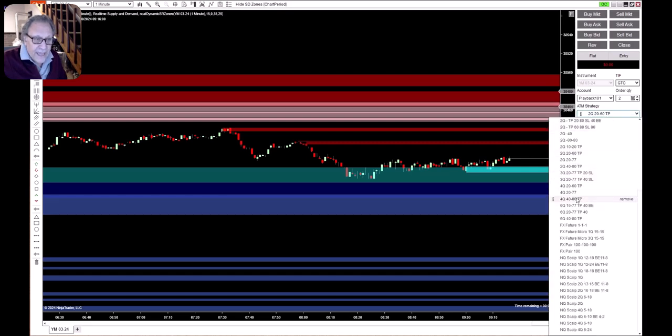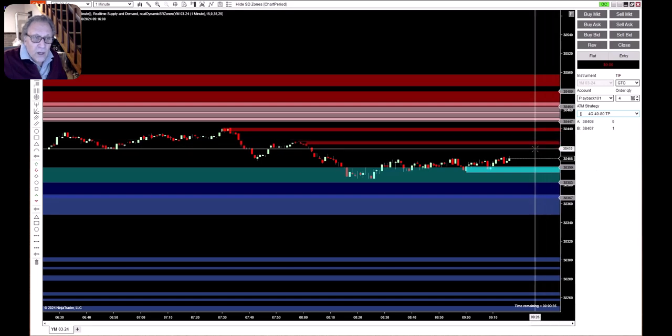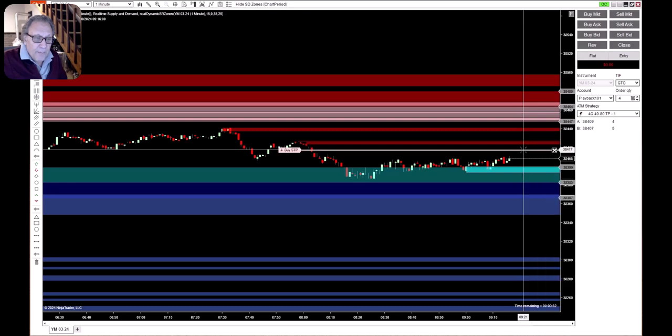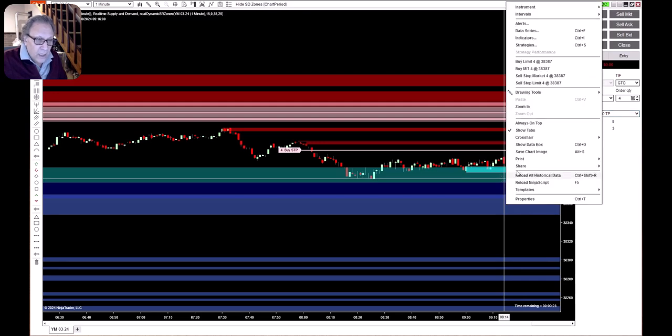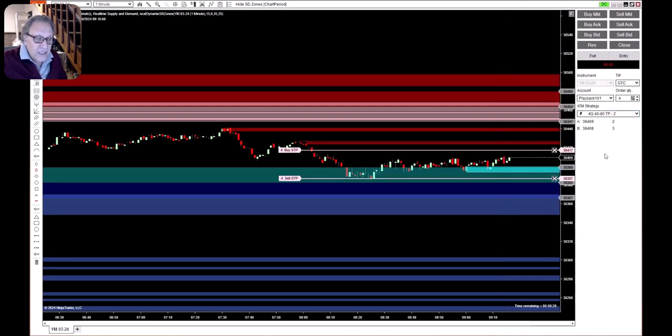We select, in this case, 4 quantity, because in the Dow we like to trade 4 with 2 targets, 2 and 2. And then I'm going to click my buy stop market, and that's going to put a trade right at the level that I clicked it. Then I'm going to select my ATM again, same one, choose sell stop market, and that's it. I've got both trades on the chart.